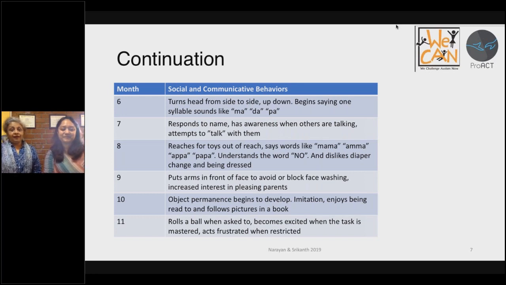Month 9. Face washing. A lot of kids actually don't like water on their face. So when the child is about 9 months of age, if the child dislikes face washing, he actually puts his hands in front of his face to prevent the caregiver from washing his face or water coming onto his face. This is a milestone to keep in mind because it's critical. Children with autism display this particular response in a little different way. We will talk about it as we go further.